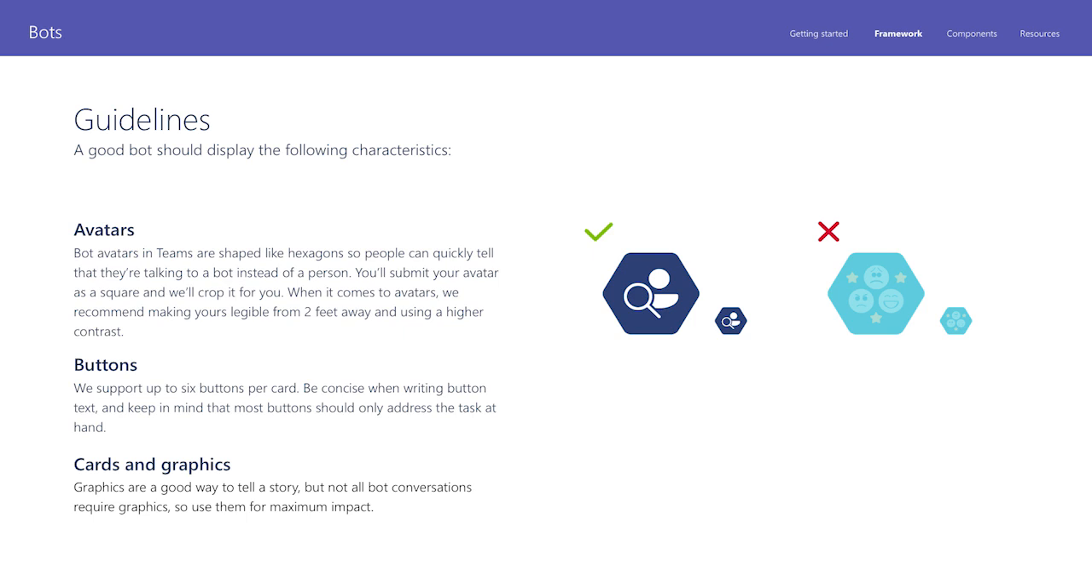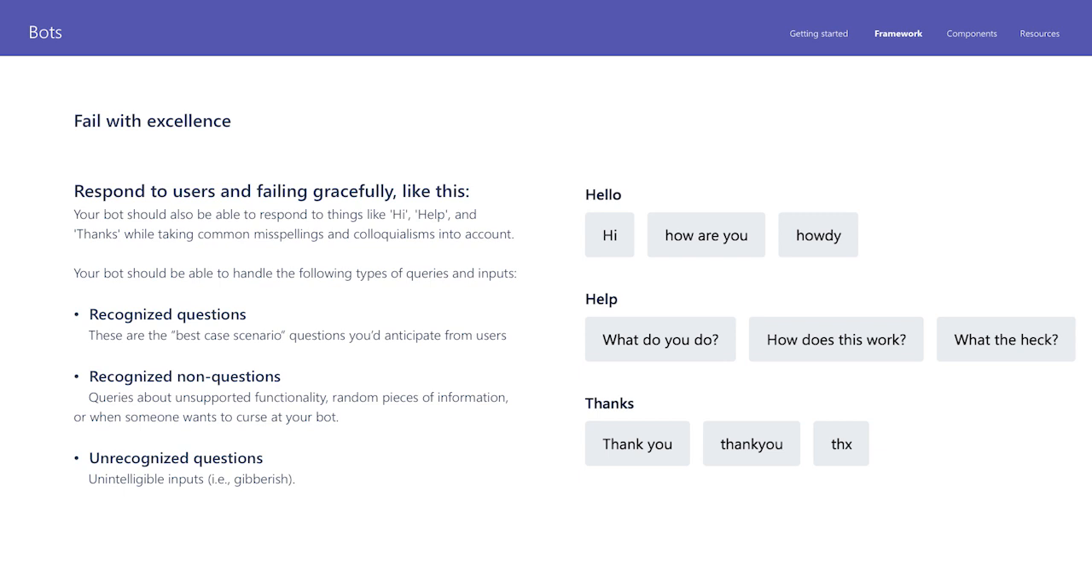When we're talking about conversation, let's talk about how to fail forward with your conversation. So the best part about a bot is it can respond to a variety of different entries. If I were to say, hi, help, thanks, how will your bot respond? Really thinking about all the failure points is incredibly useful.